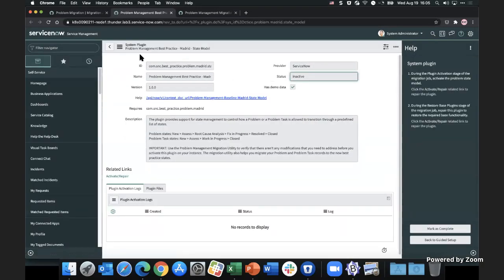it takes me directly to the problem state model plugin. So it's state model, it's got a much longer name, but this is the plugin I need to activate. And again, you see inside of here, because I've got the right patch, it tells me that you should use the migration utility before you activate this. So what I can do now is I can just look over here and see for this that I just need to activate this plugin.